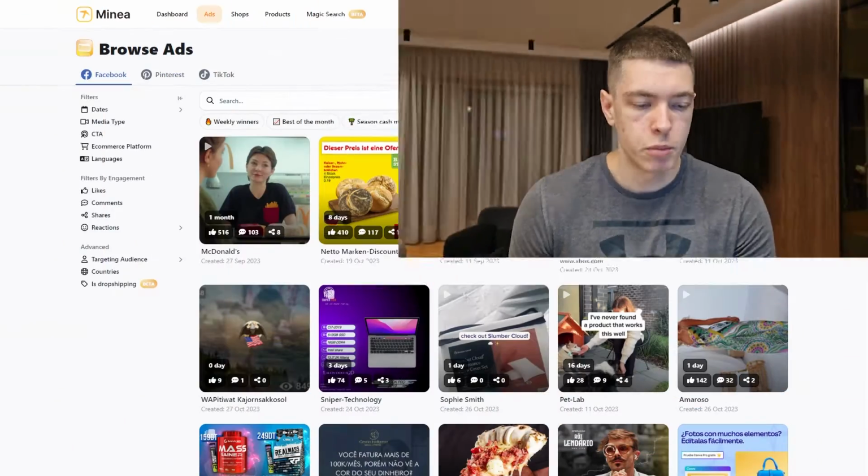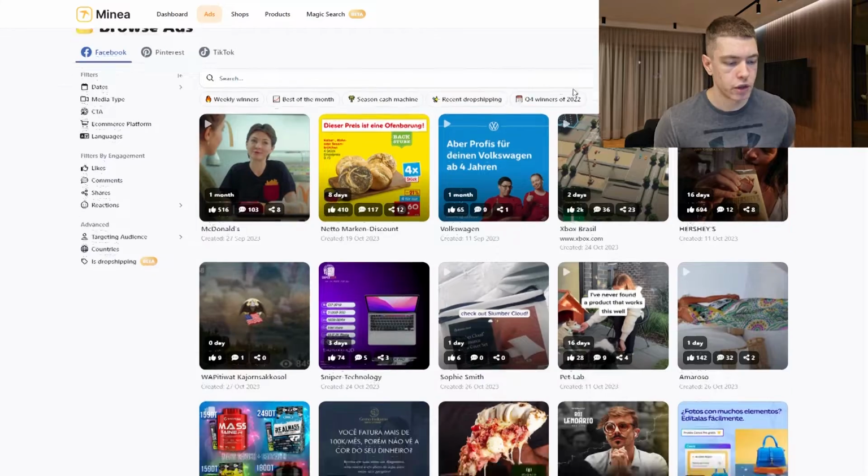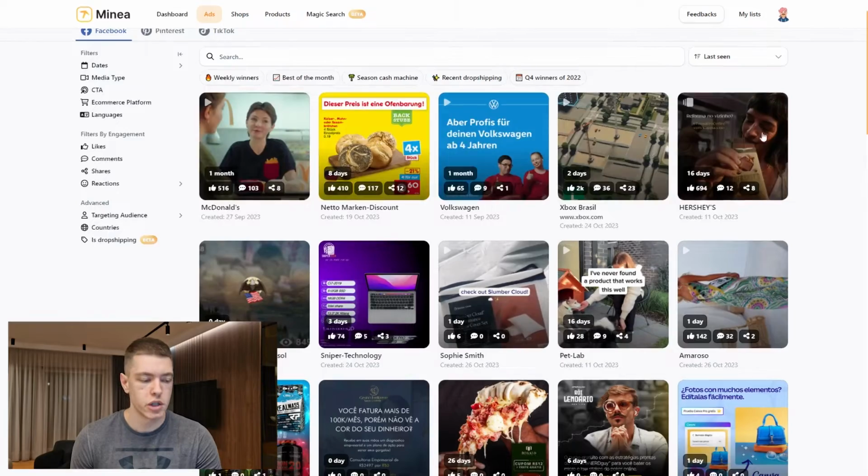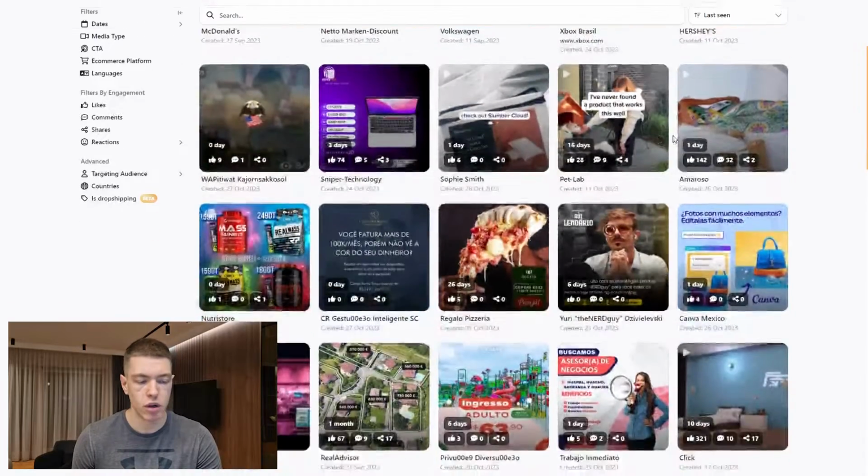All right, so the first thing we're going to have to do is find a product to sell. To do that, we're going to be using My Nia. I'm sure most of you guys know what My Nia is. It's a product research software. It basically just lets you see active ads on platforms like Facebook, Pinterest, and TikTok, and you can see what products they're marketing, and then you can market similar products or the same products.